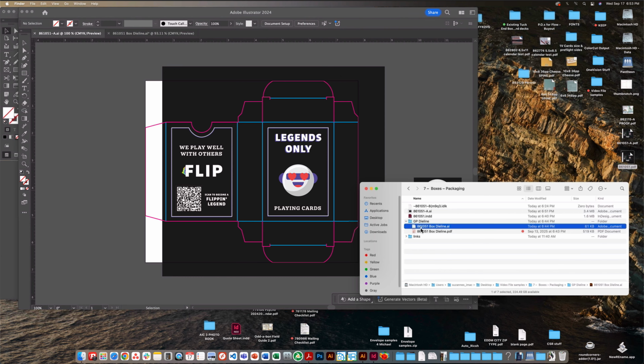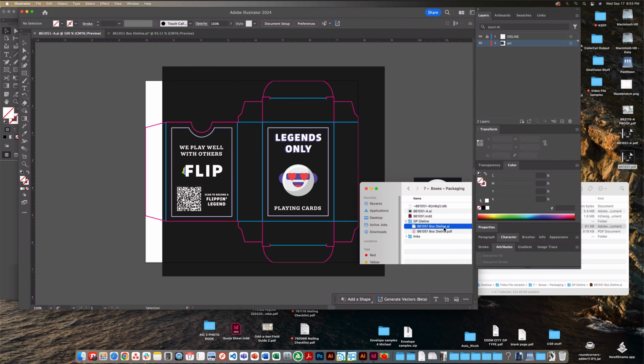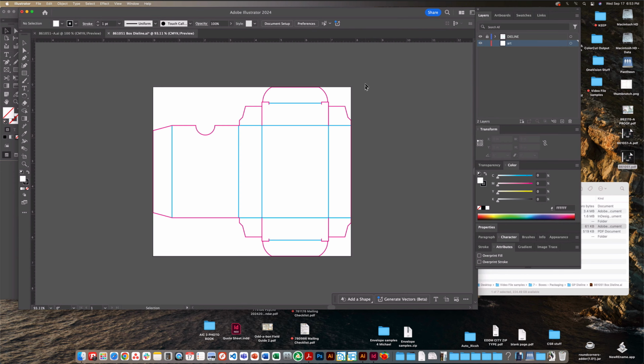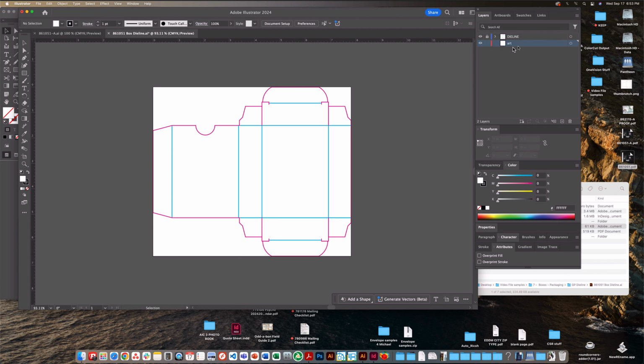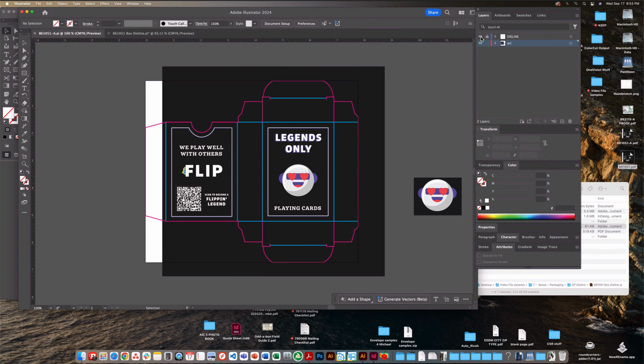We supply both Illustrator, which is the .ai, and a PDF version of the same die line. This is what the die line looks like in Illustrator. We will supply it with a die line layer that's locked. This is the die line, and if you turn that off, you can see it, and then an art layer, and this is where you want to build your artwork. And I've already done that over here. This is the die line layer. This is the artwork layer.